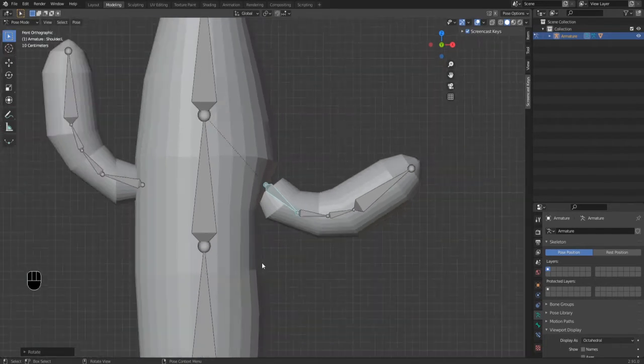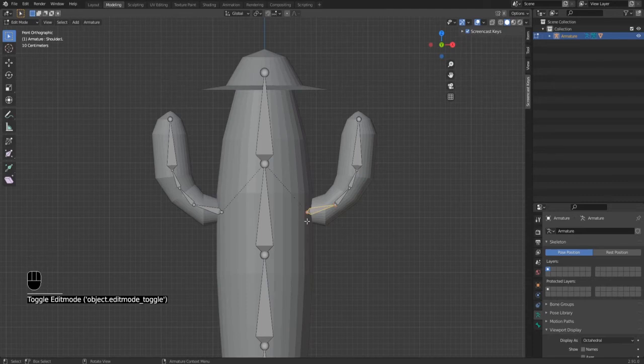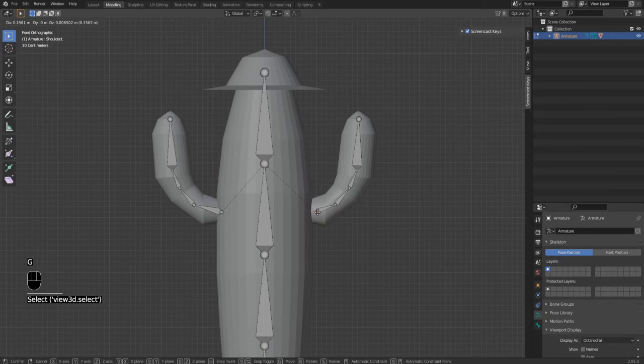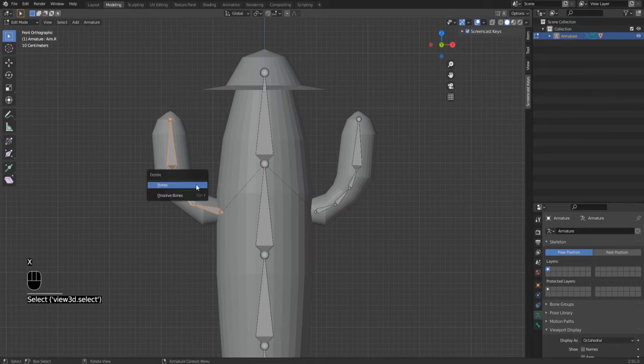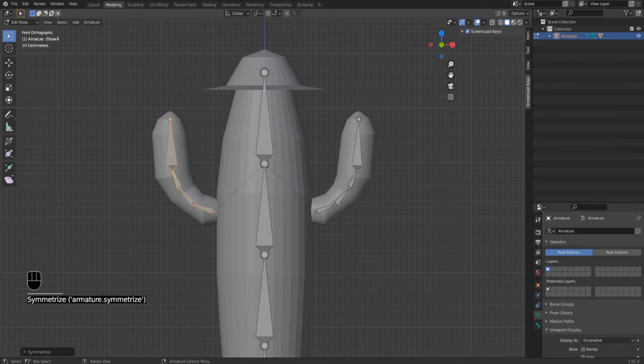So how do we fix things like this? Well, one, we undo that. Two, we go into edit mode with our armature selected. We're going to start by just dragging the shoulder inward here. I'm going to delete those bones, and then I'm going to resymmetrize these bones. And that's going to reset up that situation on the other side for me.